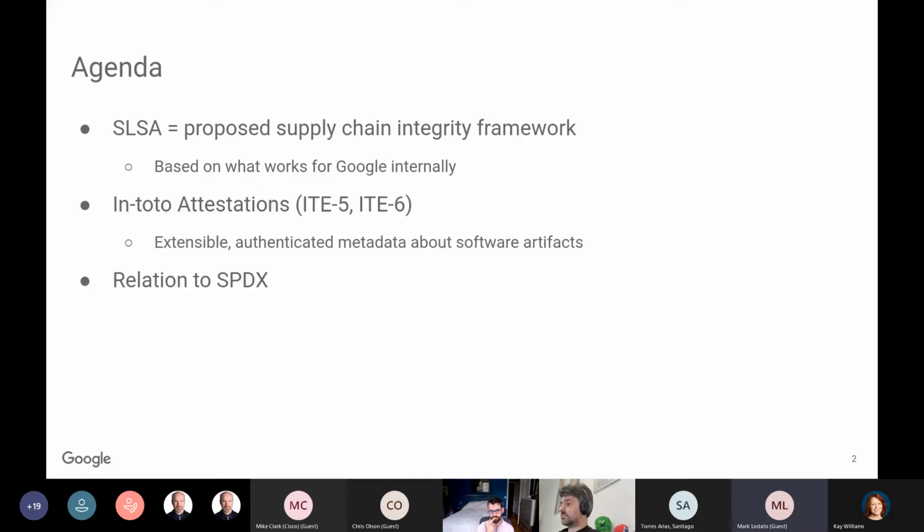That will be kind of motivation for why we talk about the attestation work, which is going on in in-toto enhancements, or ITE numbers 5 and 6. Attestations are extensible authenticated metadata about software artifacts, and I'll talk about why that extensible notion is important. And then finally, we can talk about how SPDX fits into this framework.